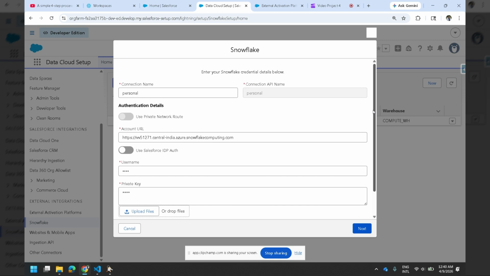So why do we do that? Why do we have this zero copy connector? In fact, we are avoiding creating pipelines, ETL pipelines or ELT pipelines. Without that, we are just enabling consumption of the data from Snowflake. So that is a huge advantage.